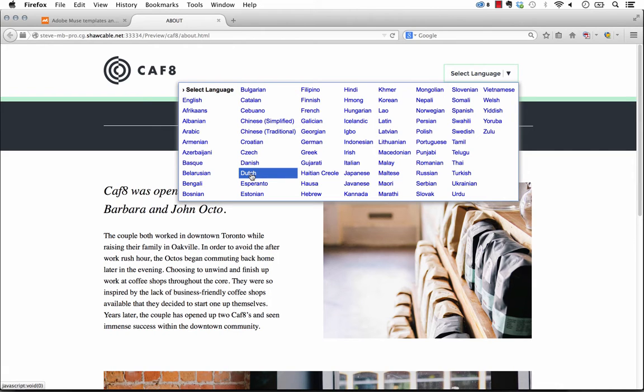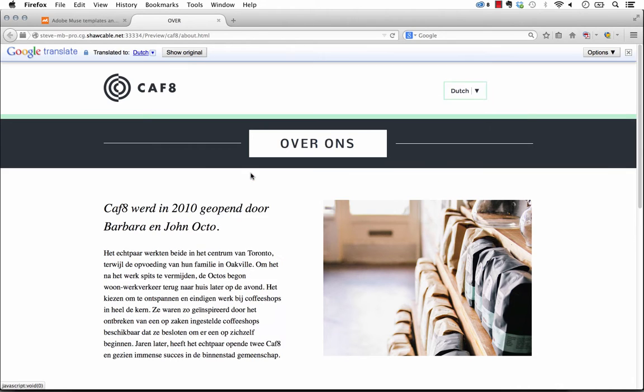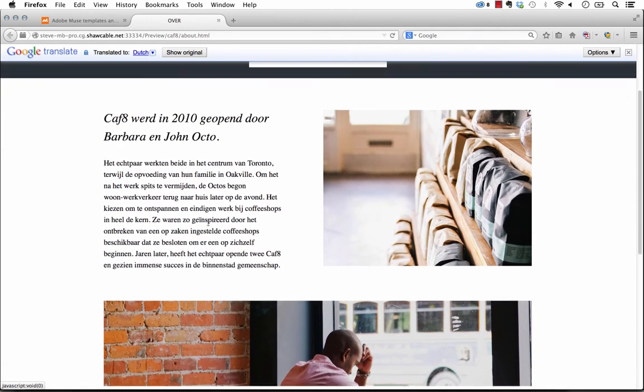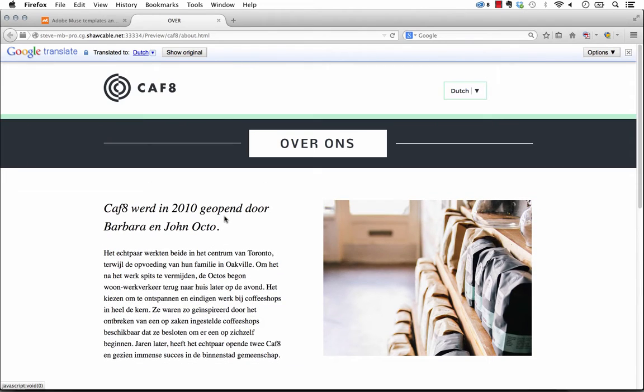And when you choose one of these languages, for example, Dutch, as you can see, it will convert all of the real text on your website into the language you've chosen. So you can see this box that said About Us has changed, and of course all the text down below has changed as well. So this will only work on real HTML text. It will not work on image text. So of course, this is another reason why you always need to be using real text on your site.